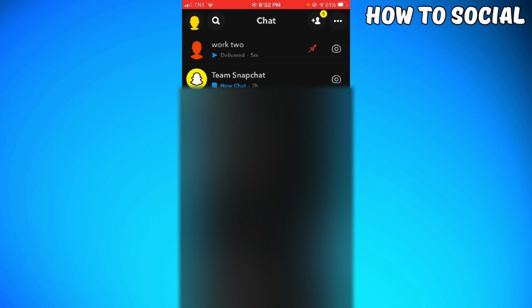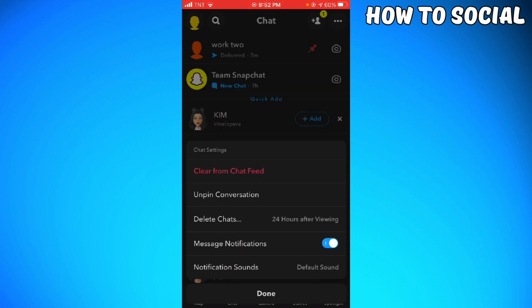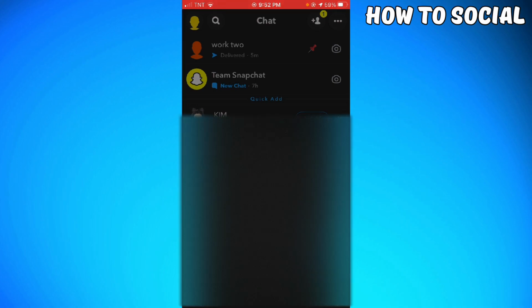To unpin that, what I want you to do is long press on that conversation and click on chat settings. But if you don't have the chat settings, you want to click on the more option, okay? Now just go ahead and click on Unpin Conversation.